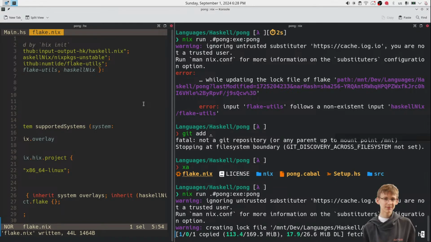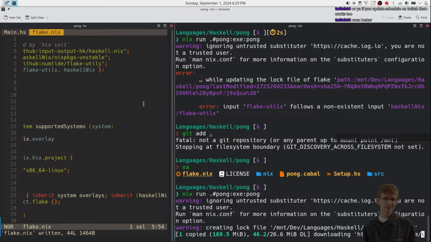And this should work actually. Works too. Even better. Yeah.